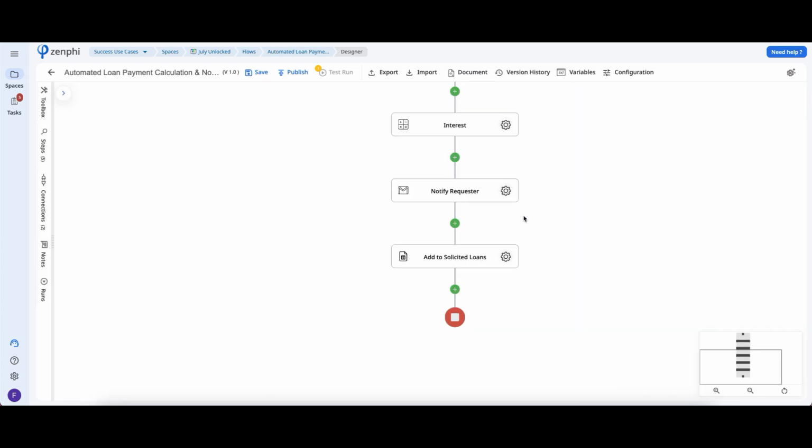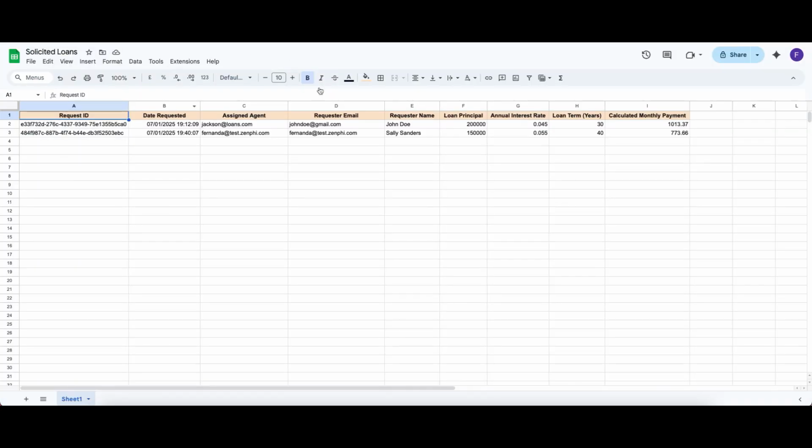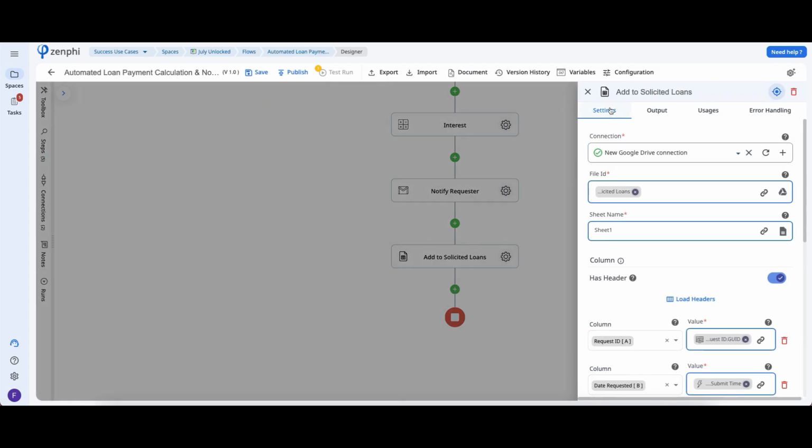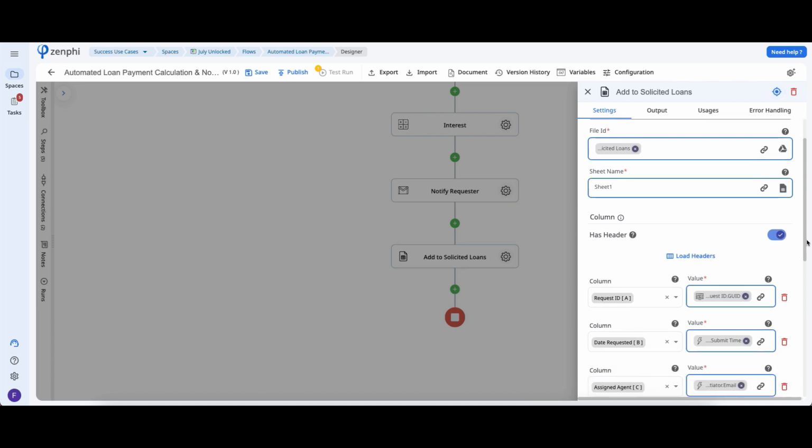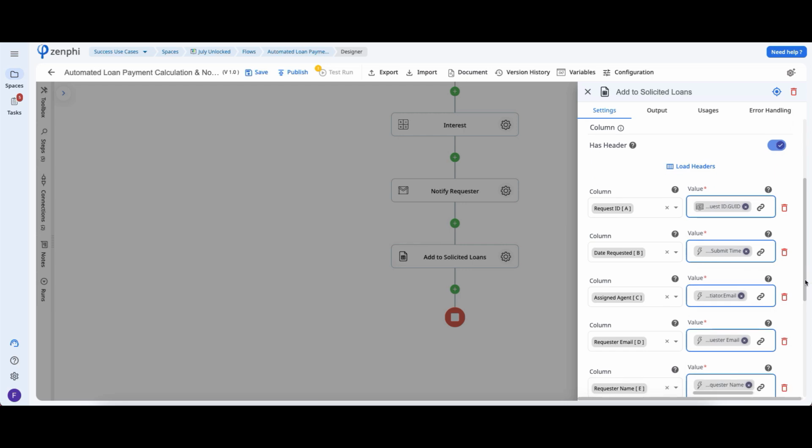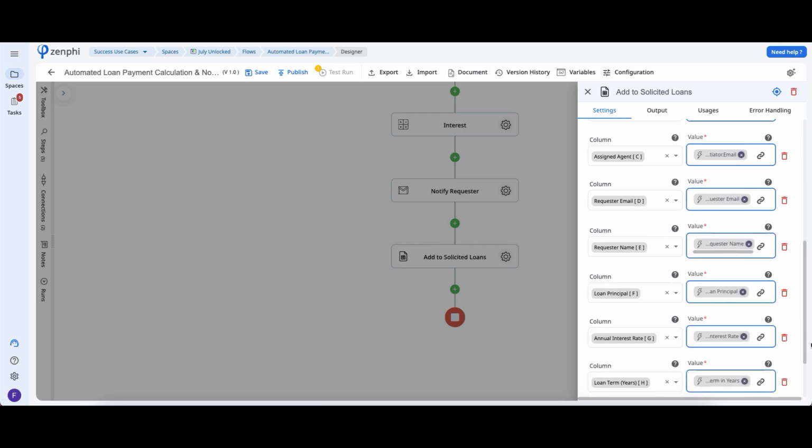And the last step to make sure that everything stays organized is to add it to a spreadsheet. I have created this spreadsheet within Google Sheets. We're going to be using our add row action. We're going to set up our connection to Google Drive to make sure that we grant Zenphi permission to access our spreadsheet. We're going to click the Google Drive icon here to select the spreadsheet we want to work with. And then we can click this one to select the sheet name. Then all we have to do is load the headers and indicate which token belongs in which column.